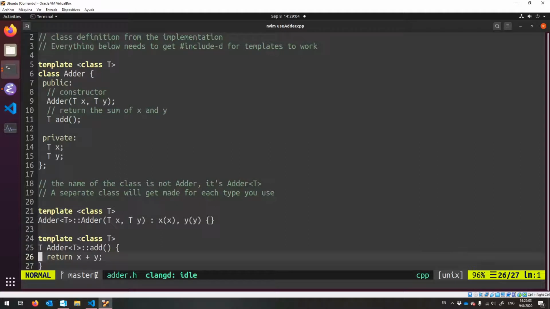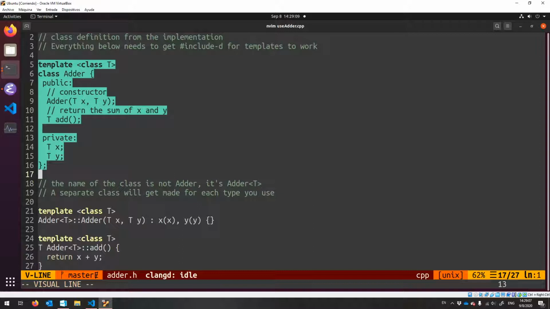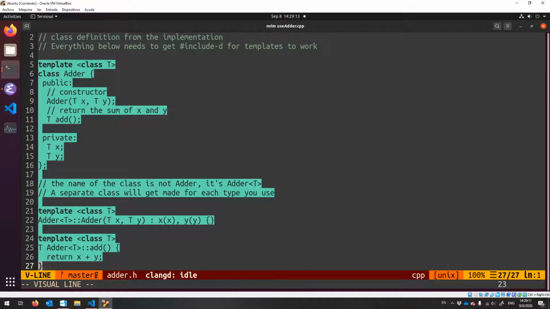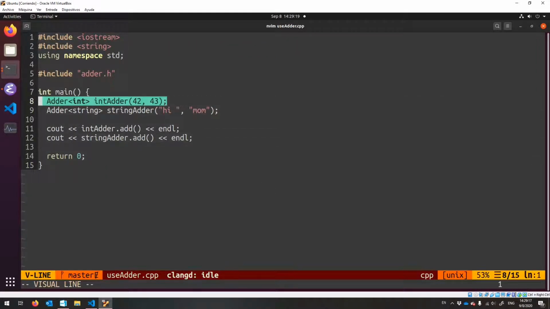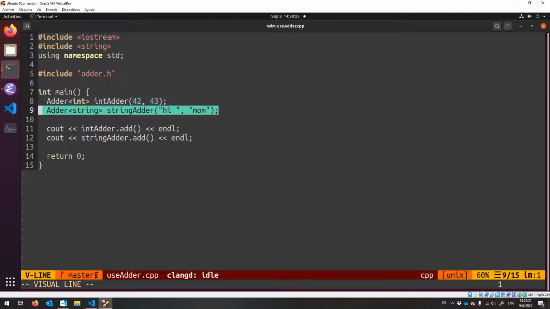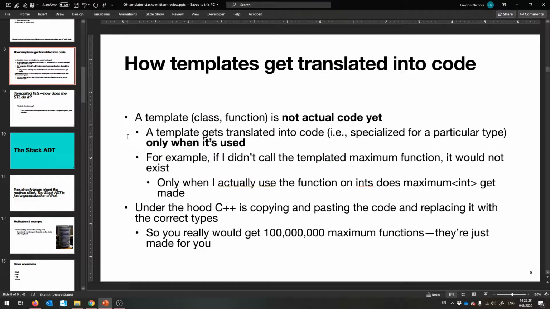But the second I use the adder class in whatever file I included it from, it'll be like, you use the adder of ints. I'm going to copy and paste all of this and replace T with int for you. Okay? And that's what it's going to do. So it's going to make a special separate copy of adders for ints, and then a special separate copy of adders for strings. All right. Hopefully that makes enough sense. And now I think you have everything that you need.